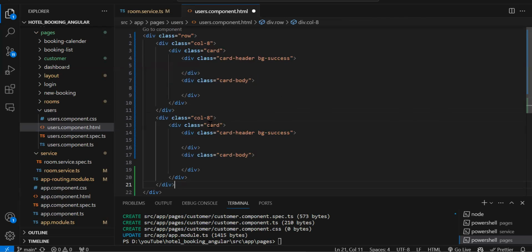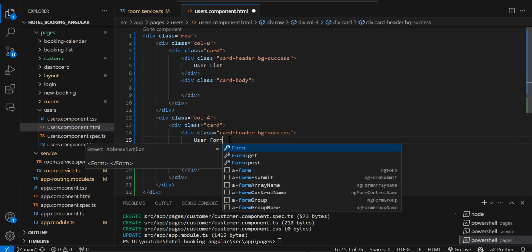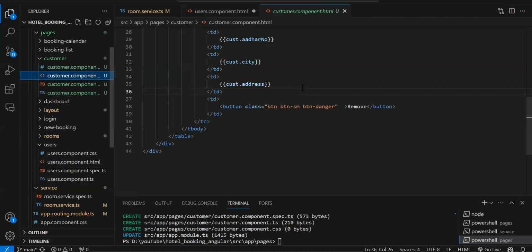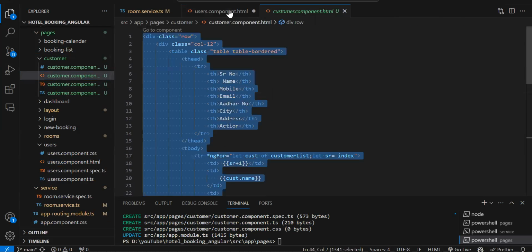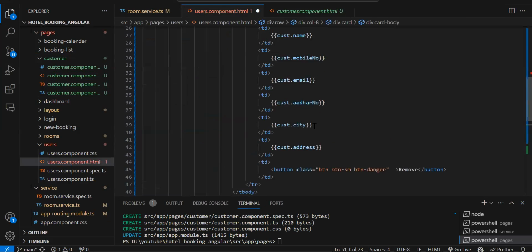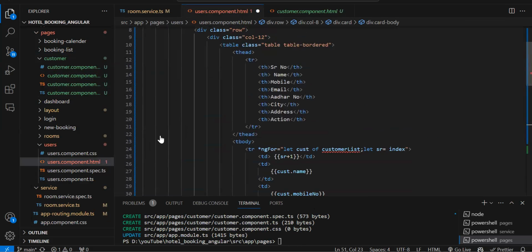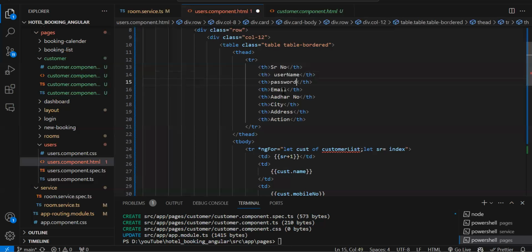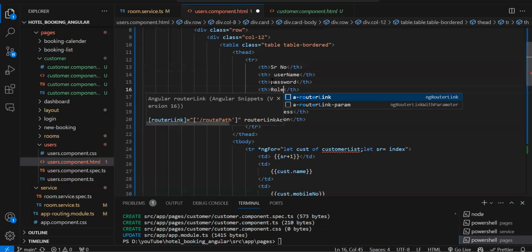Now we have 8, remaining is 4. In that we will have user list over here, and here user form. Now here we will have the table. So let's copy paste the table we have just created right now. Always try to copy paste so that you will save the time. Now in the user, how many fields are there? Let's check it. Only some fields are there: username, password, and the role. Not so many fields are there.